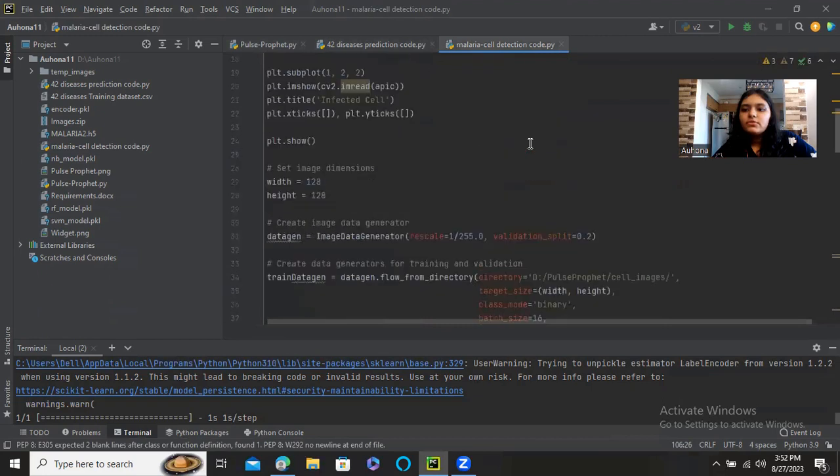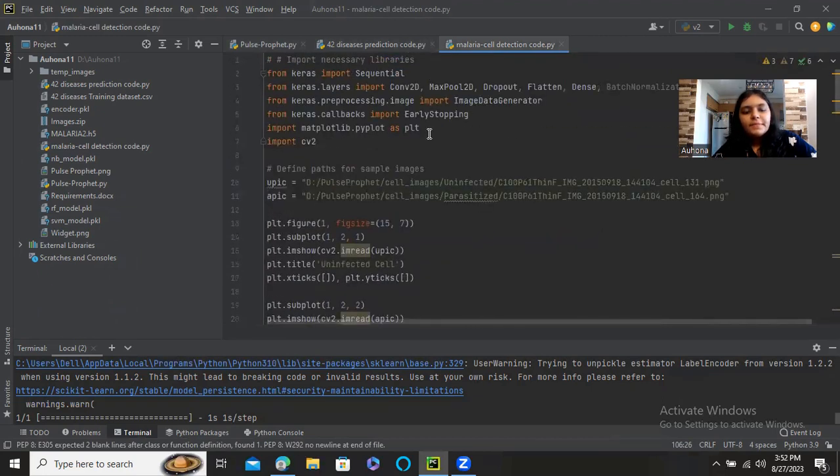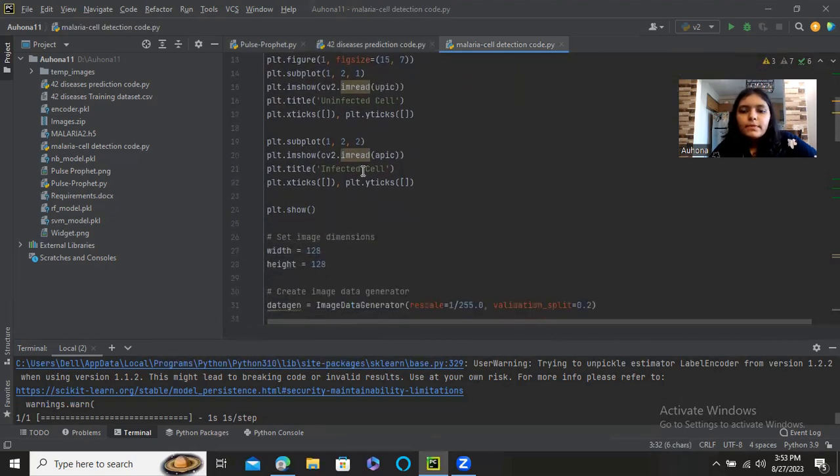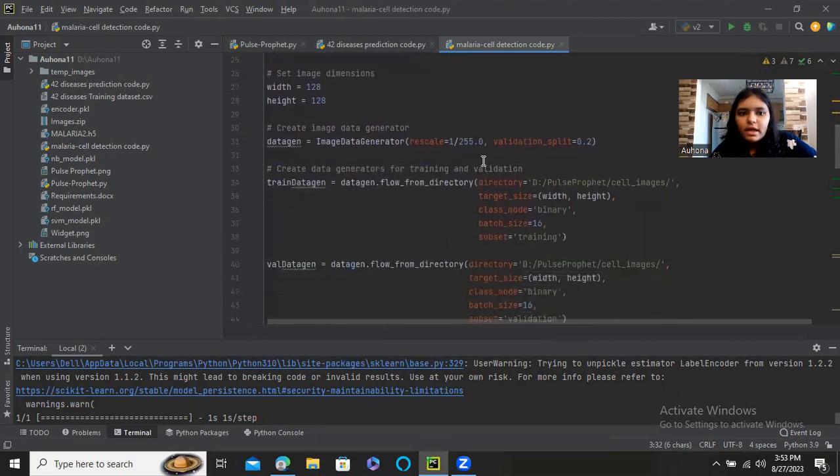And then we have the malaria cell detection code. So here are the necessary libraries, which is Keras, as I mentioned before. And I've used Keras so that I can import different layers such as maxpool, conv, dropout, flatten, dense, but I didn't use batch normalization. I just imported it in case I needed it. And then here you can see I've defined the paths, and then I've plotted some graphs, and then I've set the image dimensions, because my data set has some 20,000 images, and I wanted to make all the images the same size, the same dimensions, so that I can train it properly without getting any errors.